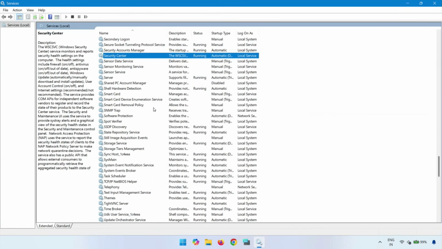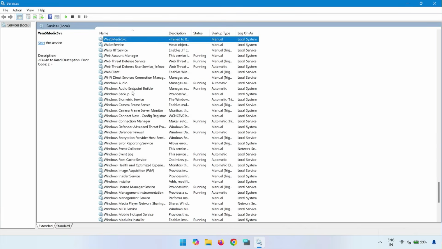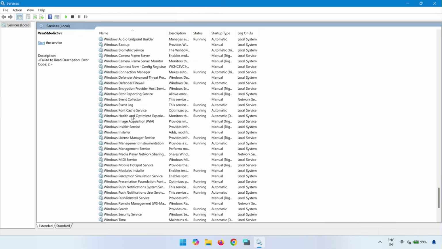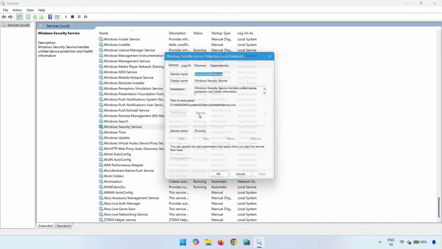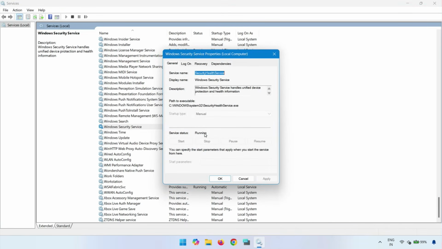Then Windows Security Service. Press W, scroll down, find Security Service. So this is also running. You can see running and manual. If it is stopped, you have to click on start, then close it.